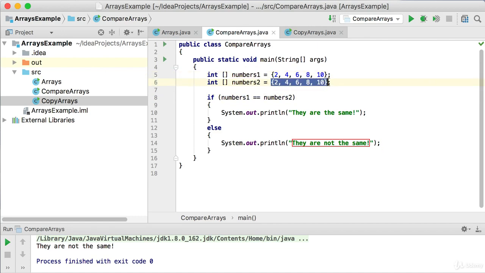So if I now say numbers2 is equal to numbers1, I'm essentially copying the memory location of numbers1 into numbers2. If I run this now, it says they are the same. Why? Because I've copied the memory location. Numbers1 points to this, and numbers2 points to what numbers1 is pointing to, so both are now pointing to the exact same object.